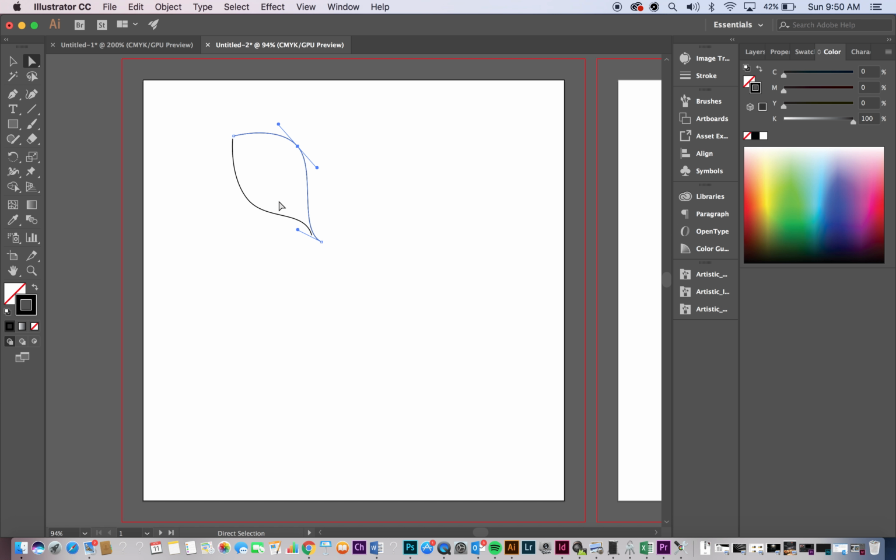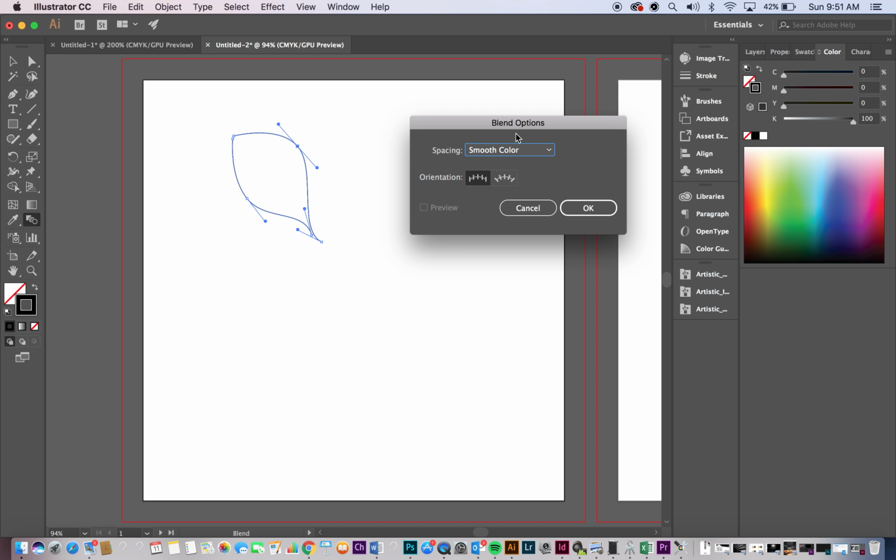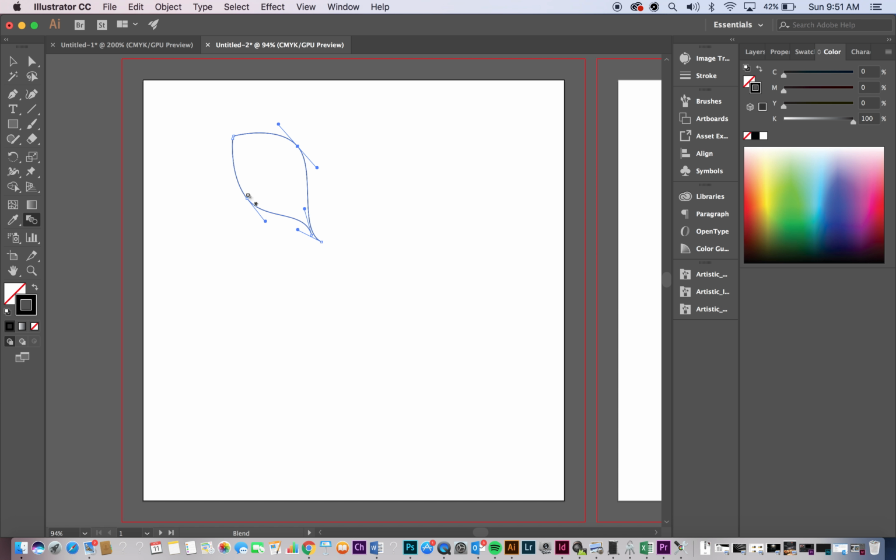So what I do is now I'm going to select both of them. I'm going to go to my steps, double click, and I'm going to go to specified steps. 12. Okay, oops. And there we have a leaf.